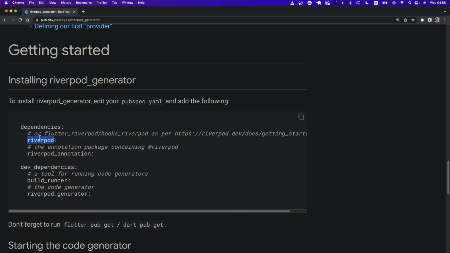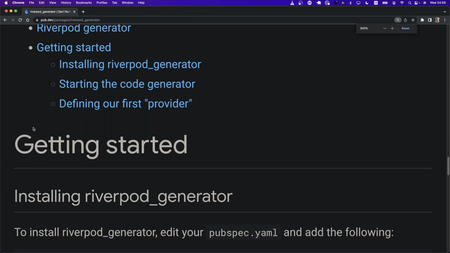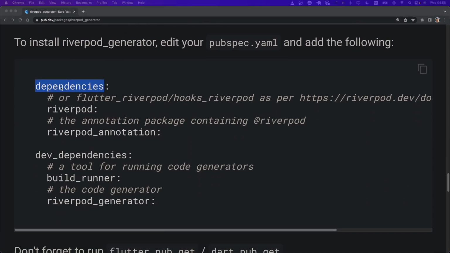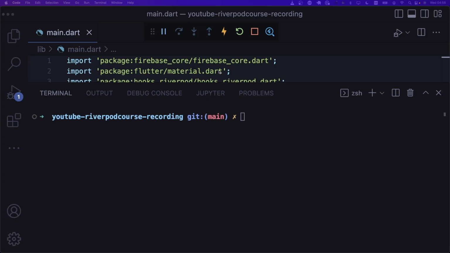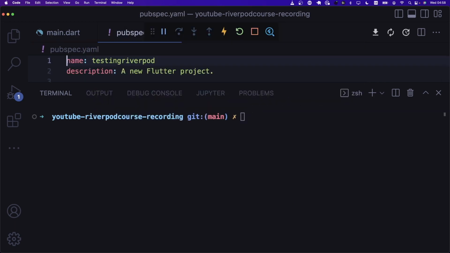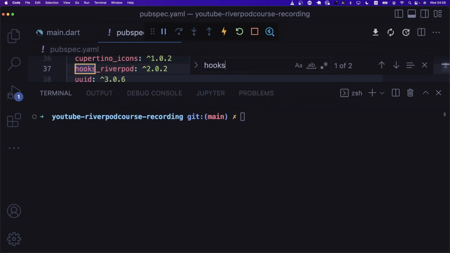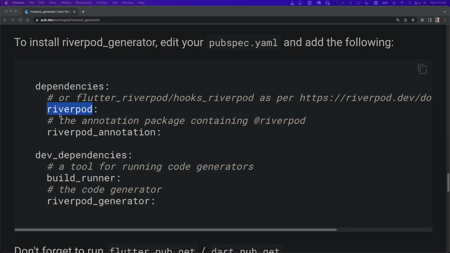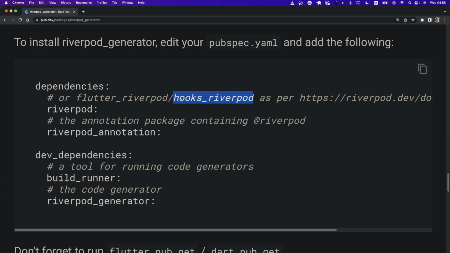We have to bring in Riverpod and also Riverpod annotation as dependencies. I hope that you can see it on the screen. Let me make it bigger a little bit. So you can see that we have to bring in Riverpod, and in our project, we already have Riverpod, but we have hooks Riverpod. If you look at pubspec.yaml and look for hooks, you can see that we have hooks Riverpod. So you don't have to bring in Riverpod in order to get started with this. We already have Riverpod, okay? As you can see in here, it says Flutter Riverpod or hooks Riverpod will do as well.